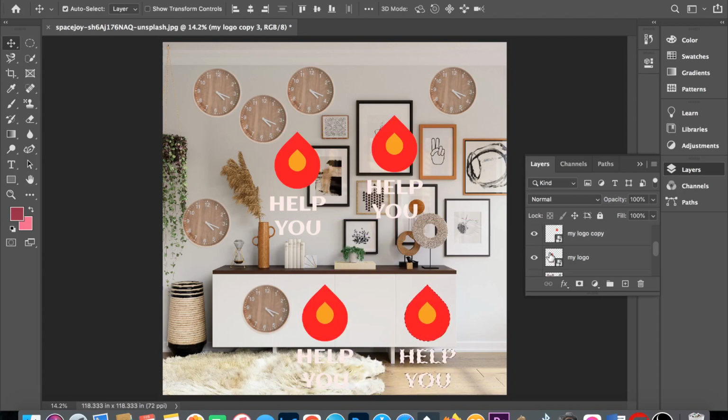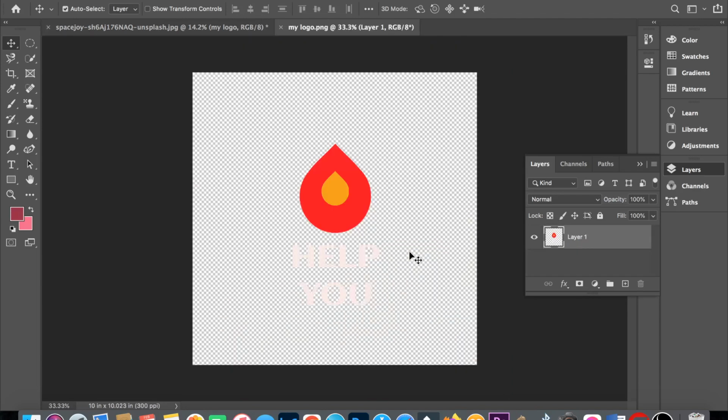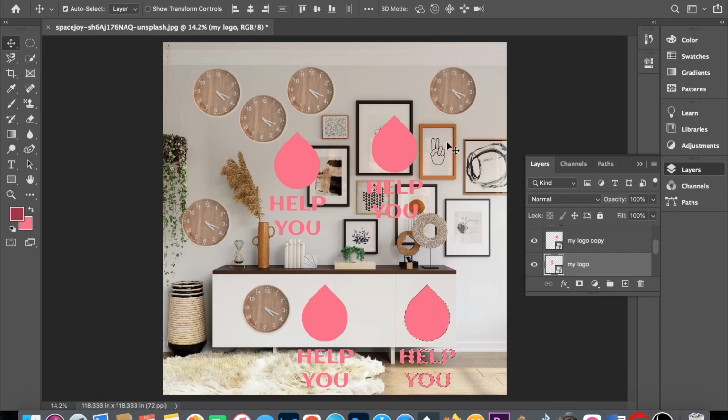Now I will double click on the Smart Object layer, press Ctrl and click on the layer. Press Ctrl Delete to paint the selection into background color. Save it. Now you can see the color of all of the Smart Object has changed.